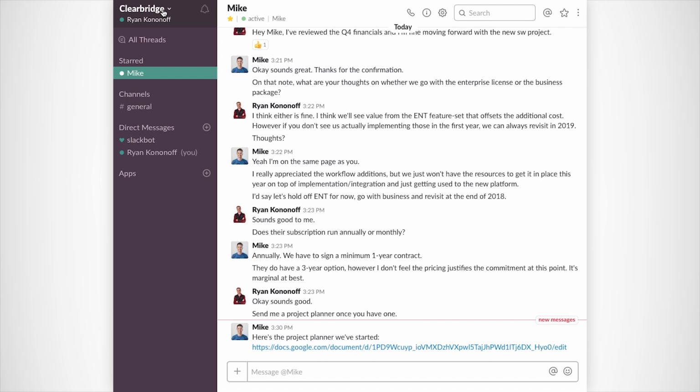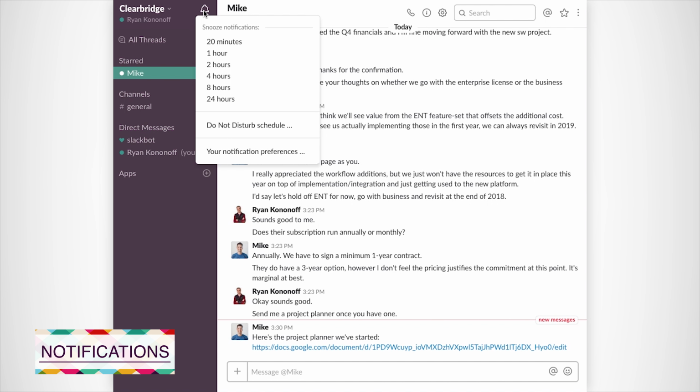On the top left-hand side, you'll see the name of your company and your name listed there. To the right of the company name, you'll notice a bell that allows you to configure your notifications. This system can get particularly noisy, so it's important to customize your notifications to ensure that you're not getting notifications for every single message in the company.